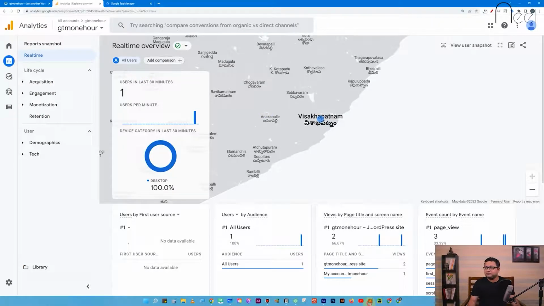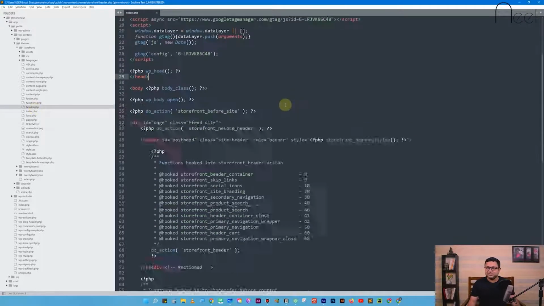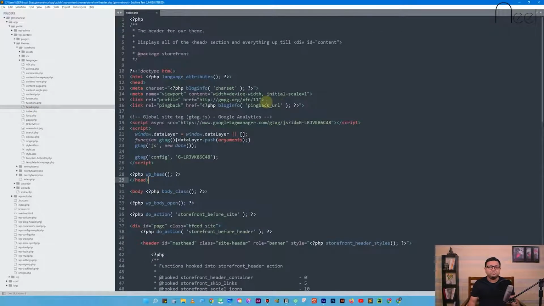I'll take you to the code. This is a WordPress code. Inside WordPress, you have all these WordPress files that make this website gtm1hour.local run. Inside this, you have this file called header.php. The way WordPress websites work is that this header.php file is attached to all the public files in your website. So all the public files will start with this particular set of code. It's PHP code.